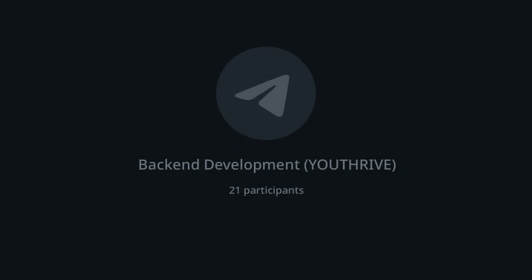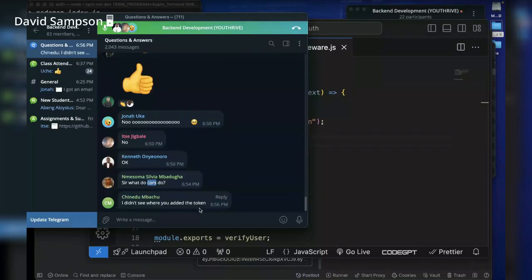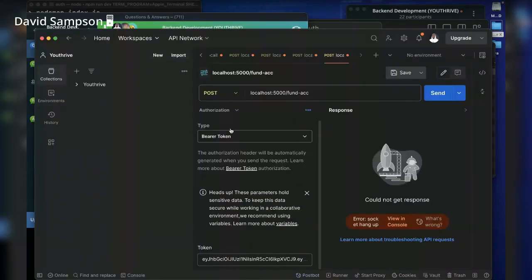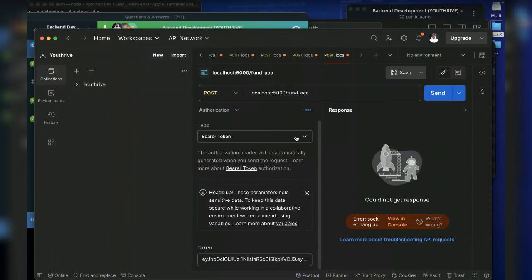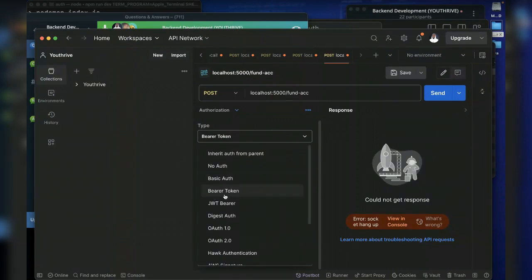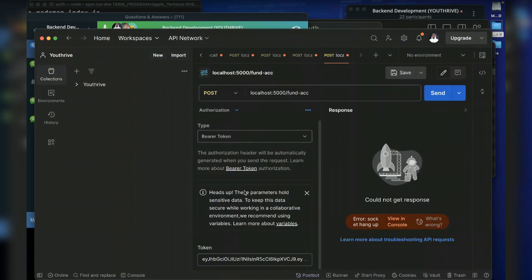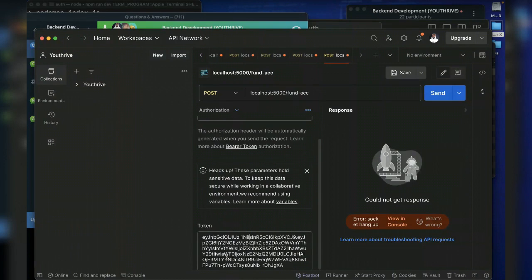Where we added the token is this. You click on authorization. When you click here, this is where you can select the body, select anything you want. So we click on authorization. And when you select authorization, this place will open. Then the part you need is this bearer token. The bearer and the token. This is the part we are working on. So we select bearer and the token. We then paste the token we copied here. That's how we added the token.